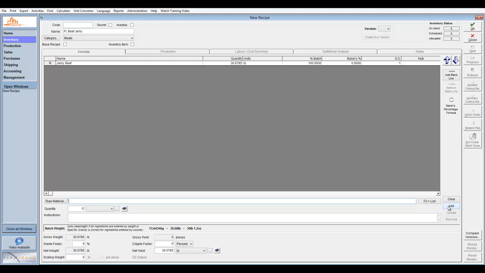At the bottom of the screen, in the batch weight area, we can see the gross and net weight of this batch. This data is based on the batch before it is processed. If you know the waste and/or cripple factors, these can be entered in this area as well. Enter in the production instructions and labor required to cook the jerky, and click OK to save the record.